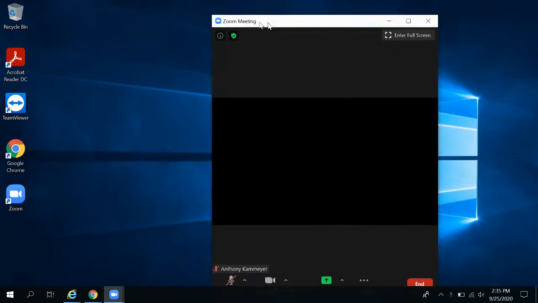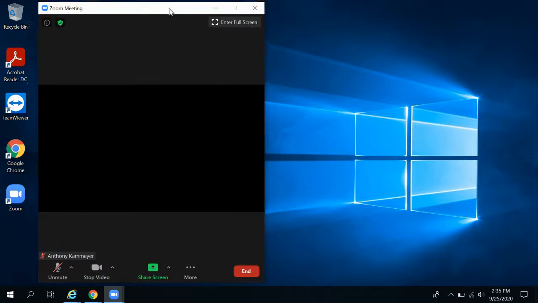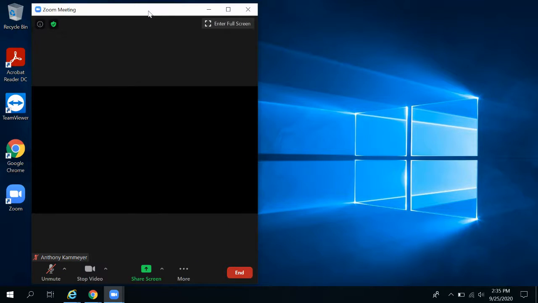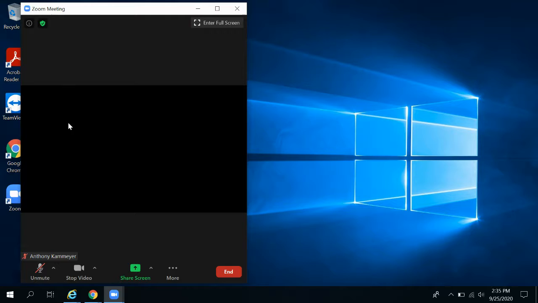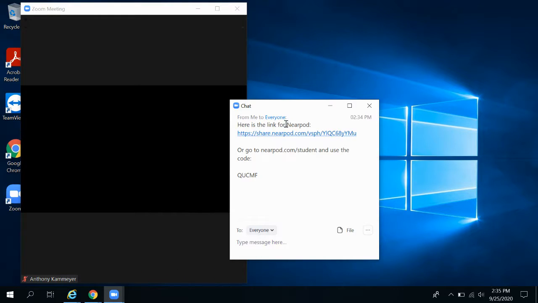But let's say I'm in a Zoom meeting, such as a class, right? Then it's going to look something like this. Hopefully with some faces, because we love it when students turn their cameras on. Yay. You're in a Zoom meeting and it's a class and there's a bunch of faces there. And then at some point, the teacher will drop in the chat something that looks like this. It'll say, here's the link for the Nearpod, or go to nearpod.com/student and use the code QUCMF.